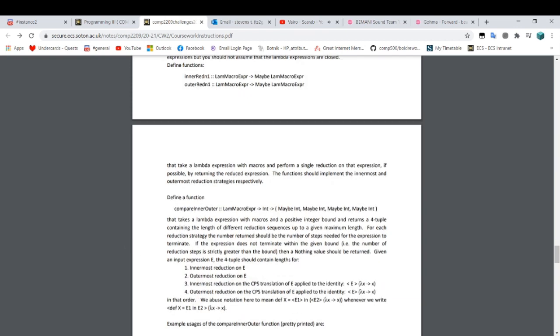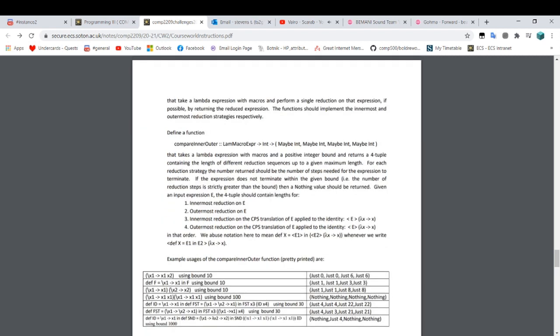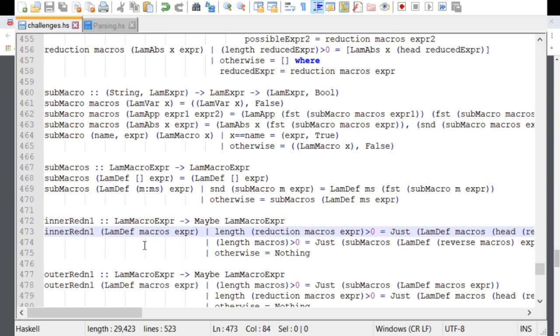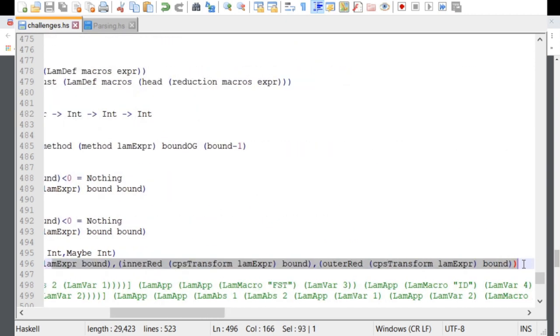CPS transformation. Wait, is this something in here then? Innermost reduction on CPS translation of E applied to the identity. Oh, wait! Is this? This is what he's on about. What are we applying? Of E applied to the identity. I don't know why, but yes, I think that's what we're missing. So what we need is here, instead of just doing CPS transform, we need some extra brackets.